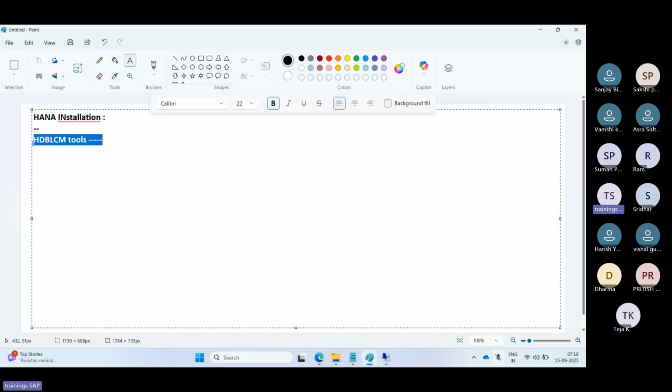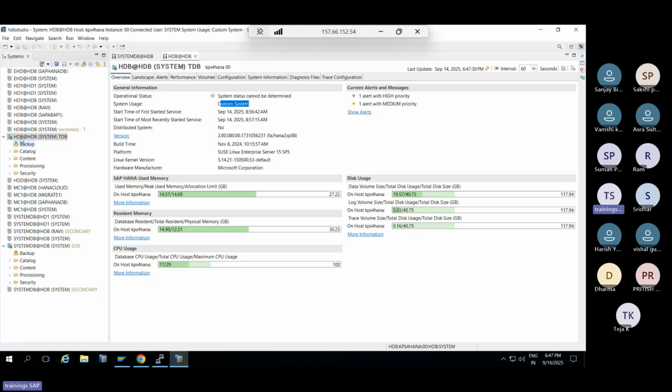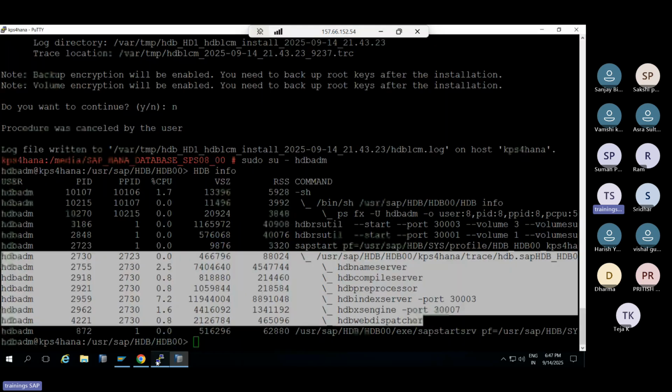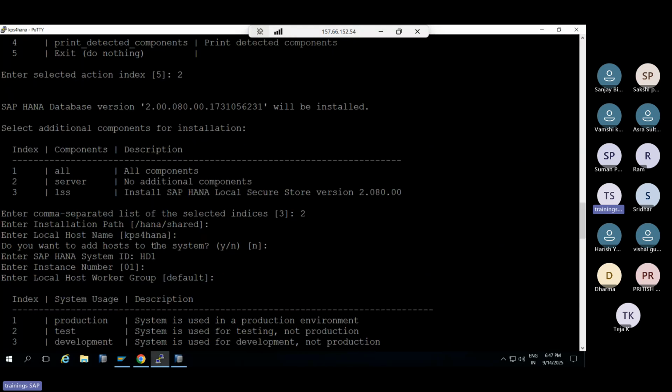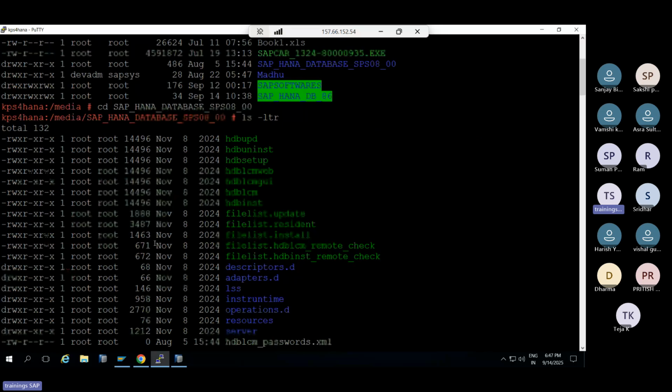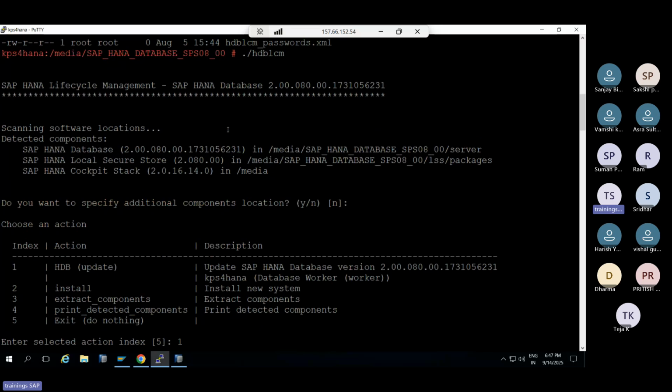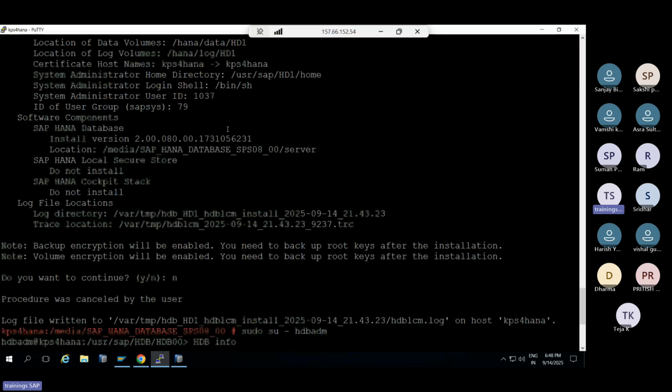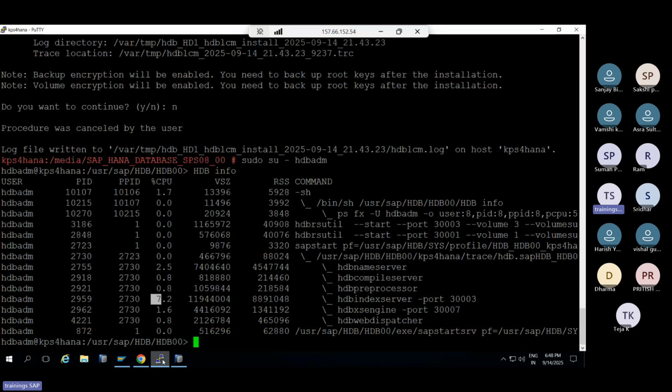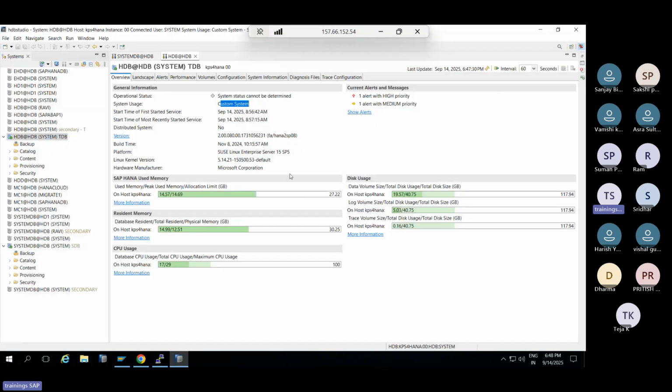Up to here we discussed how to add the systems to the HANA Studio, right? So installation we discussed. What are the tools? HDB LCM tools. Then how to install it. Once the install is done, same as SAP, for HANA also we have to provide the SID and instance number. But HANA can be installed only on the Linux operating system, not the Windows operating systems.